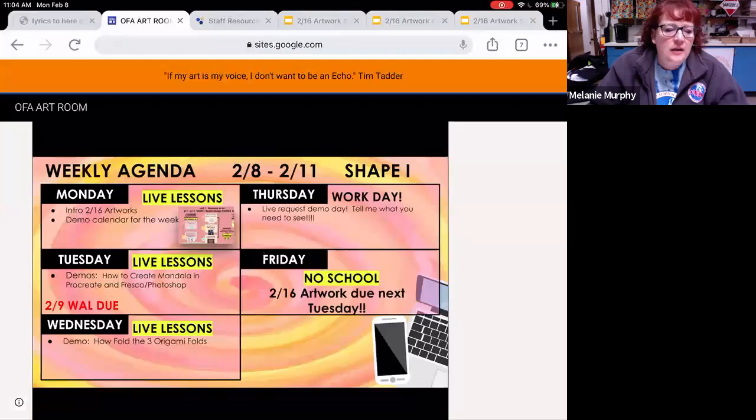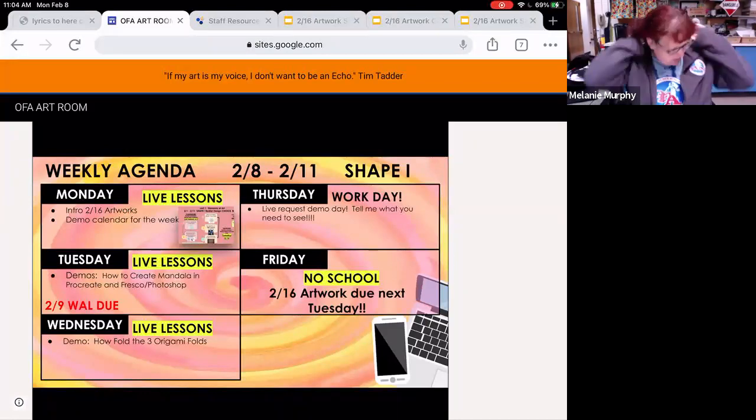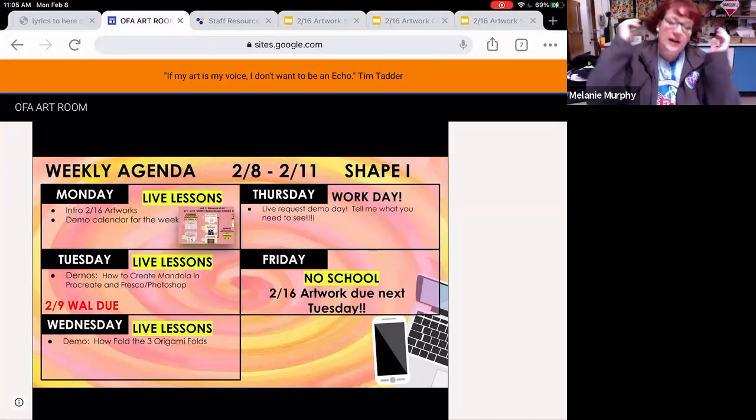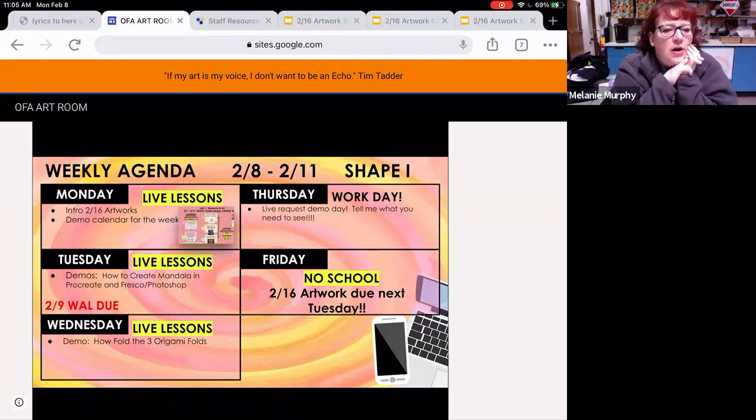Okay, so today I'm going to start by going over the calendar for the week, since this week is a little bit off of the regular schedule in some ways. So today we're starting by going over the artworks. Actually, pretty much all we're going to be doing. It'll take most of the class to do that.